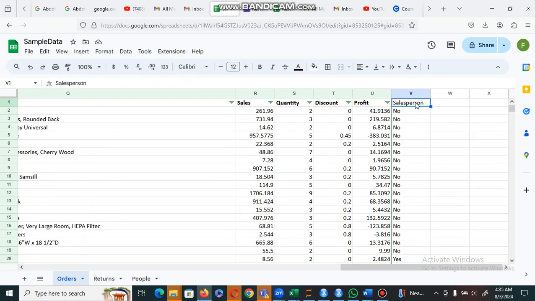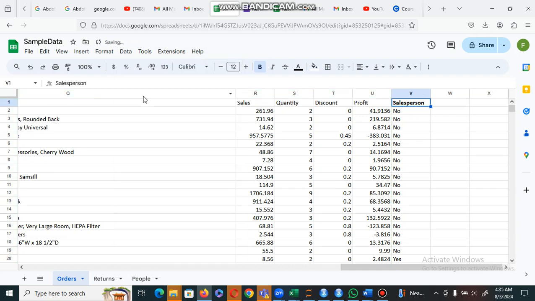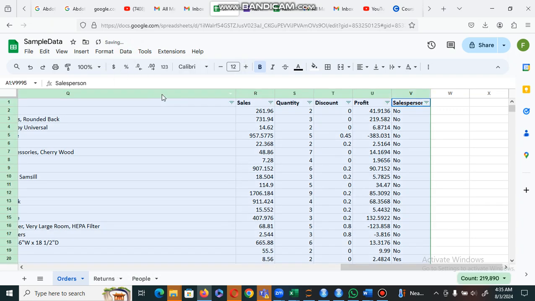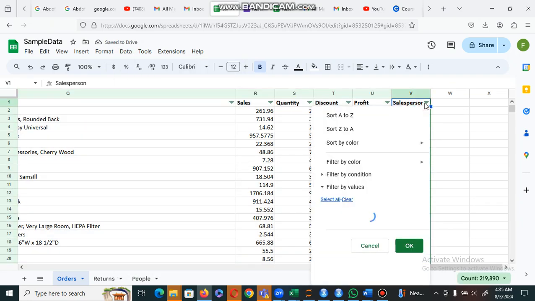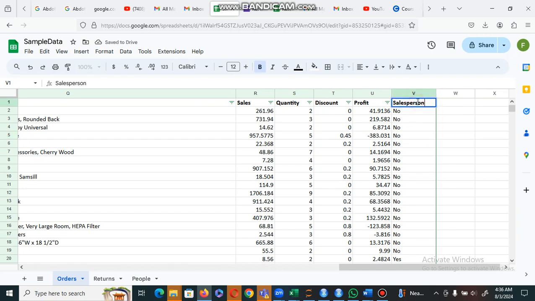So I can bold these two and also give it a filter, remove the filter, and create a filter again. So now we have a filter, and you can see that we have the No and the Yes under the salesperson. Boom. So let's also check for the return rather.